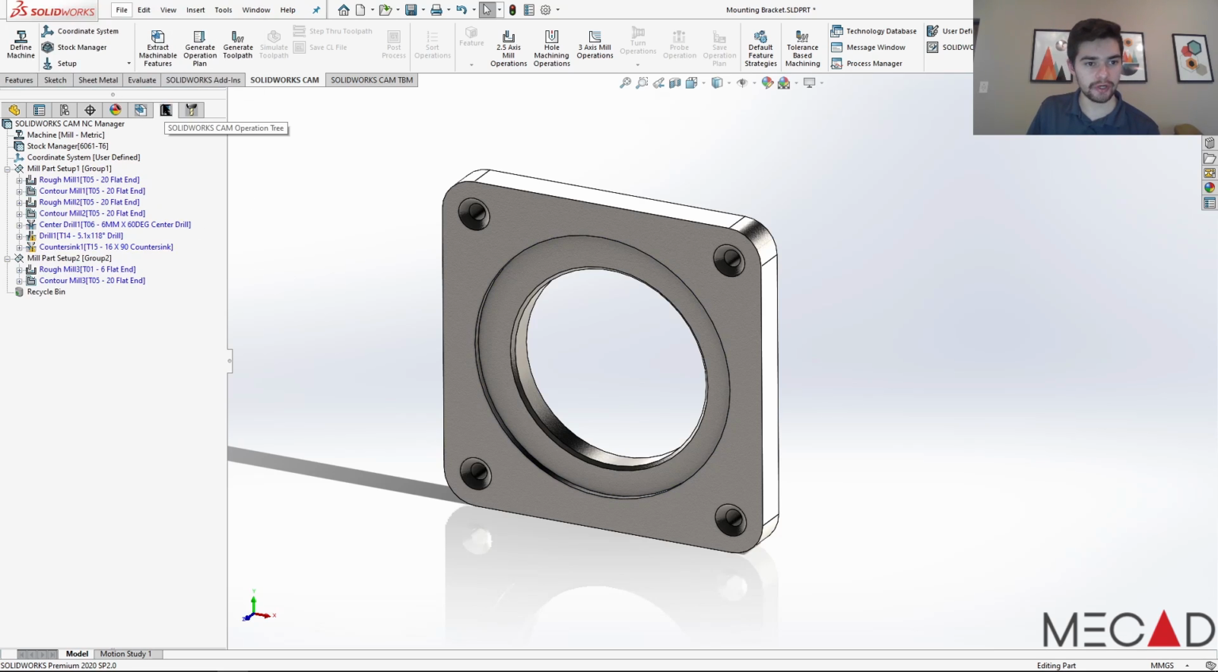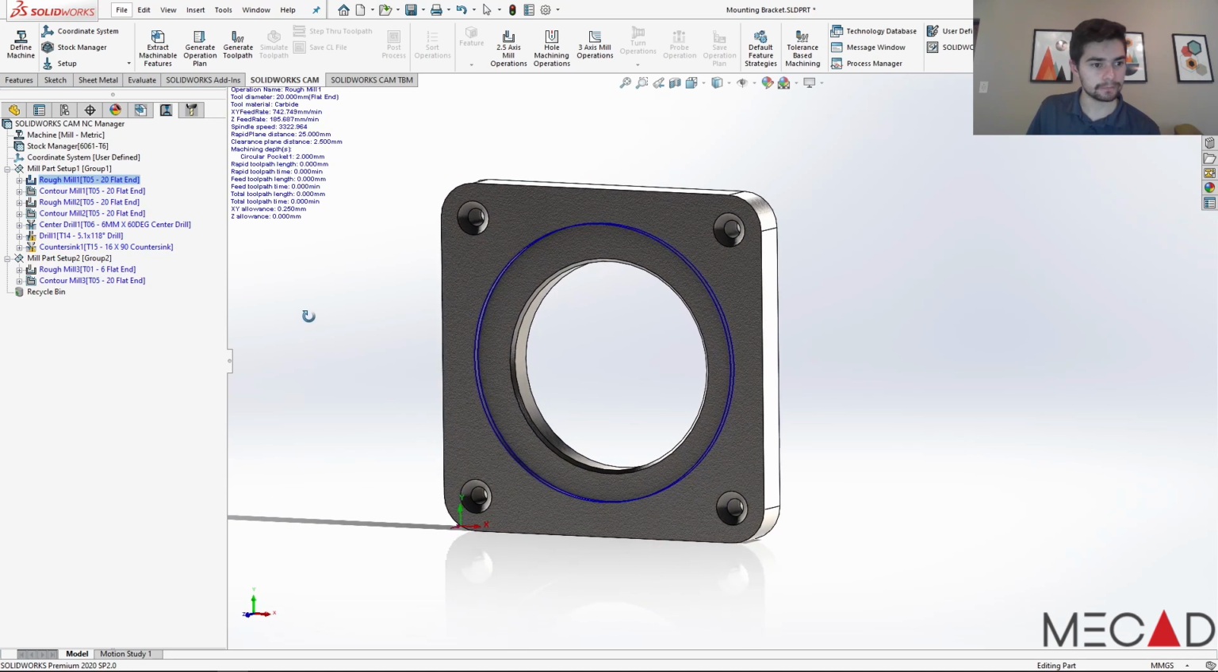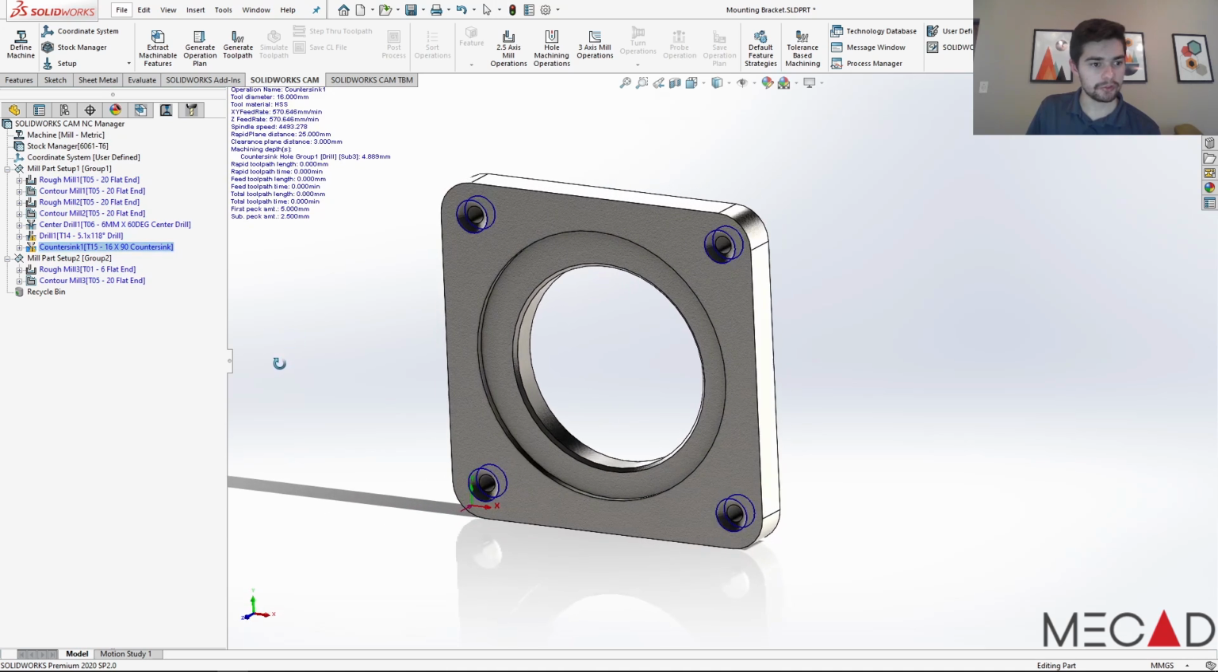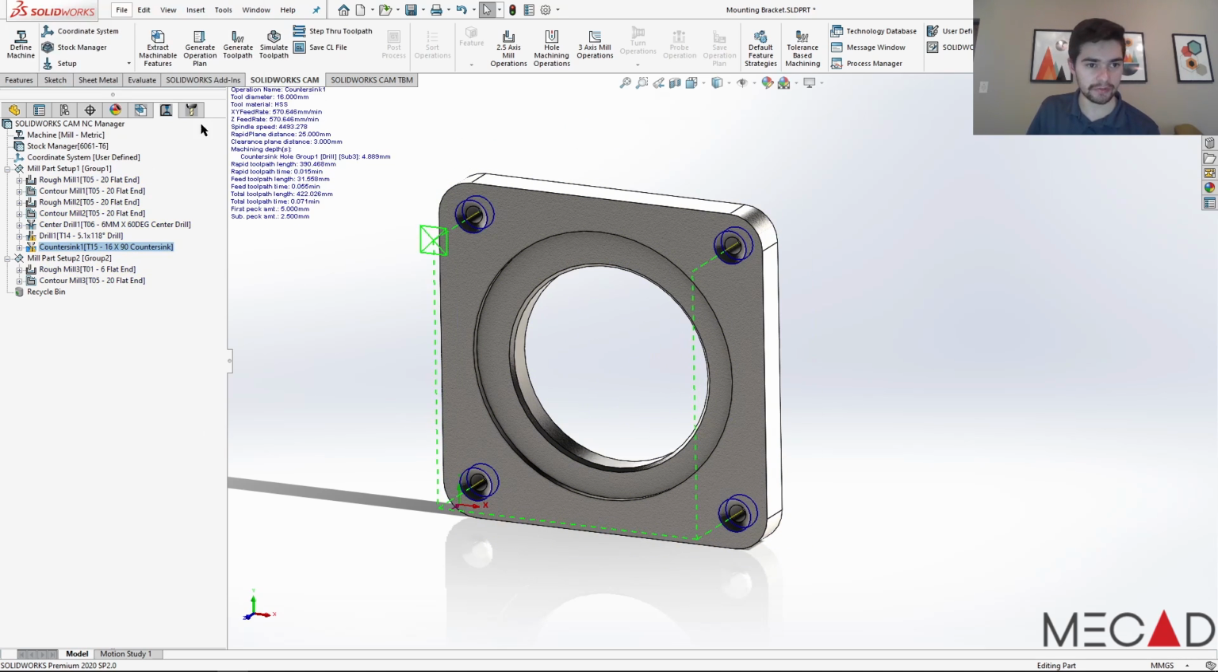And you'll see it switch to the operation tree here. So we can see here it's using a T05 20-bit to machine a lot of these features. And you can go and change these if you need to. I'm just going to generate my toolpath. I'm happy with everything here.